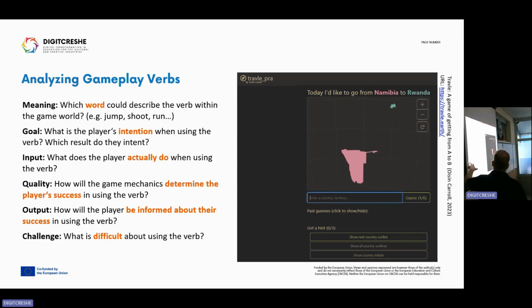I would call it quality. You could also call it core mechanics. You could also call it back end, if you will. So, okay. I said this will be our first task.